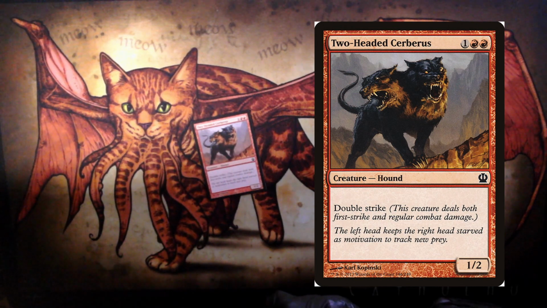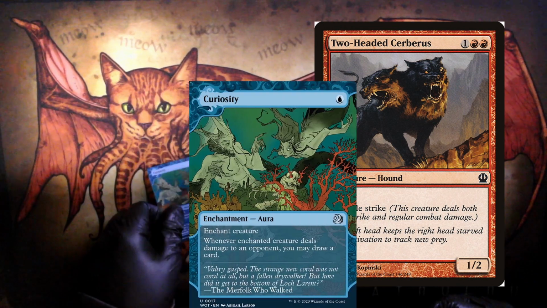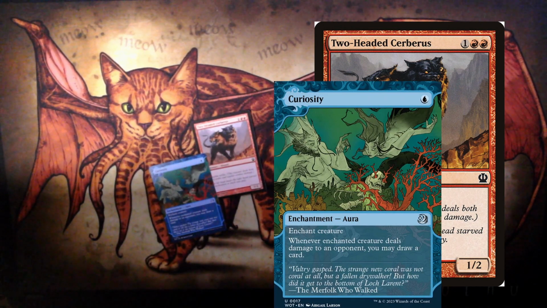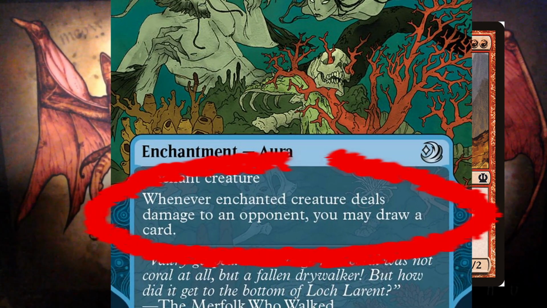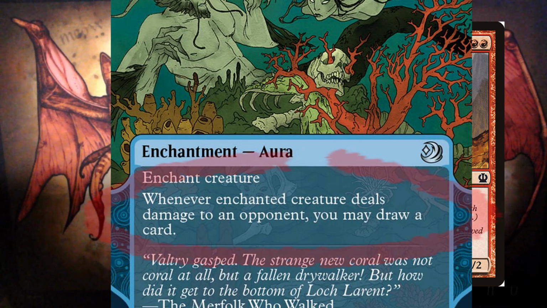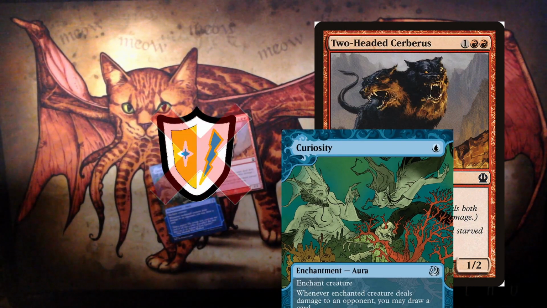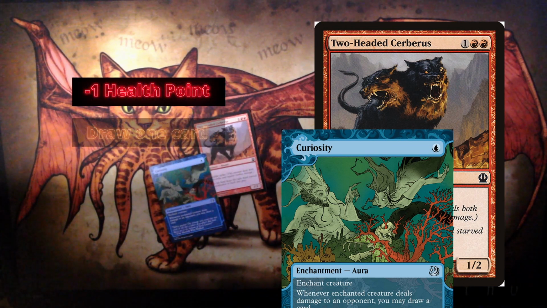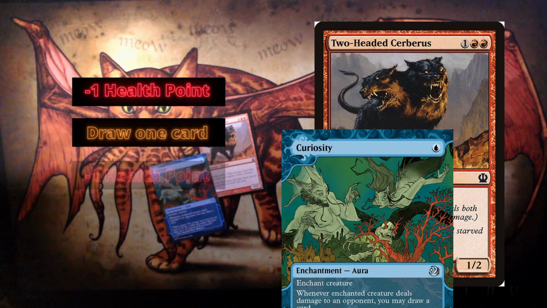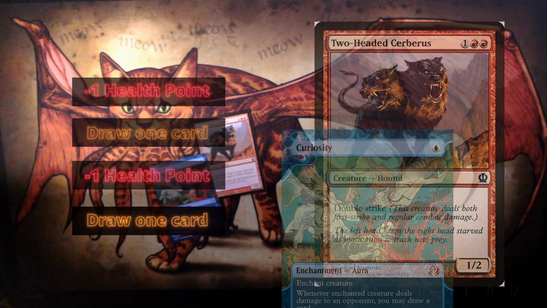For example, if my 2-headed Cerberus is enchanted with Curiosity, Curiosity says, whenever enchanted creature deals combat damage to an opponent, you may draw a card. This means each hit will trigger the enchantment's effect. So, if an opponent chooses not to block my 2-headed Cerberus, they will take 1 damage, then I would draw a card, then they would take another damage, and I would draw 1 more card.